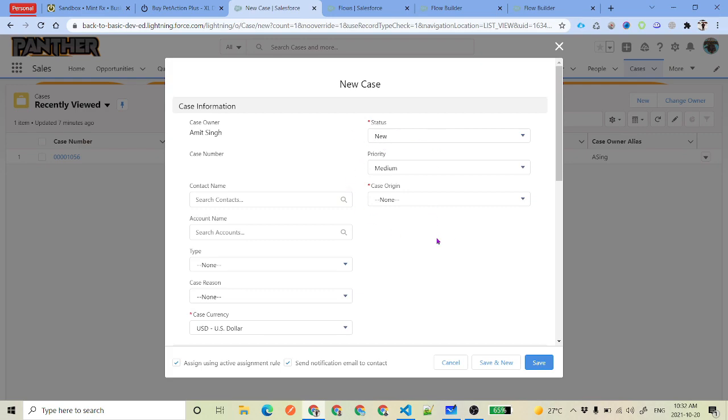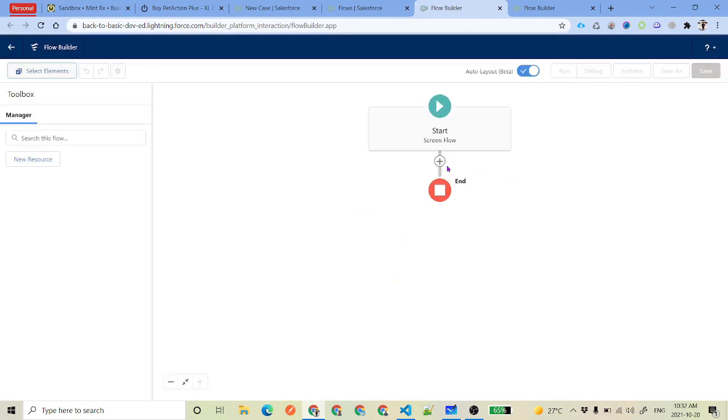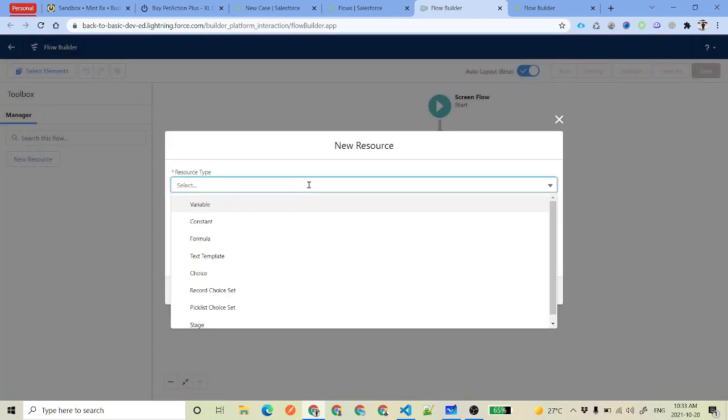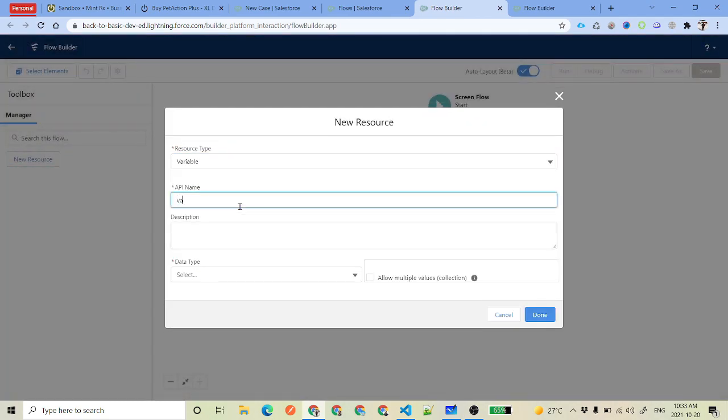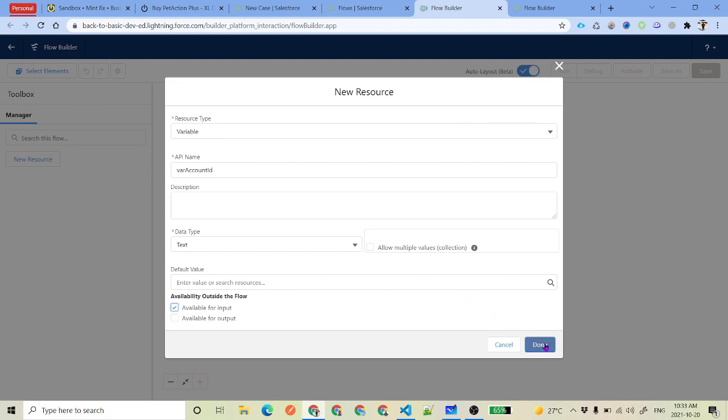So let's quickly develop our screen. Here we have this flow. Use whatever layout you want. The first thing we need to do is find out the two inputs, one for contact and one for account. To do that, click on new resource and then variable, and then we will say that one is going to be account ID, type text, and available for input.